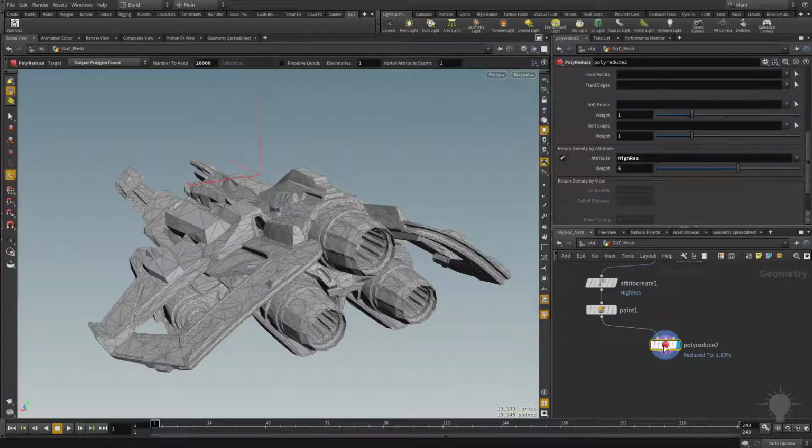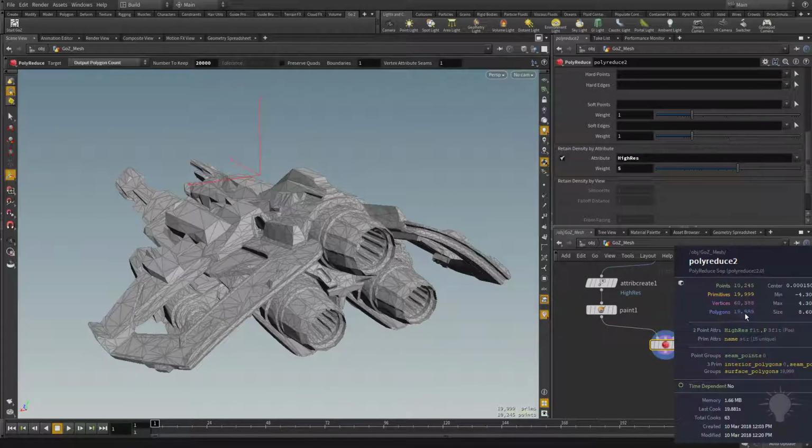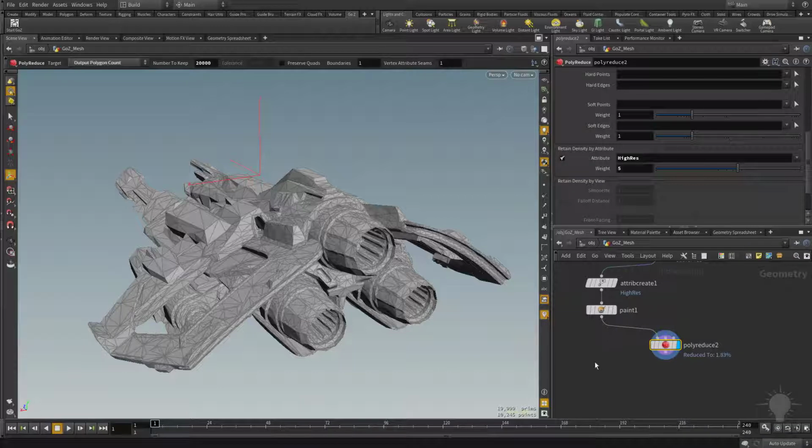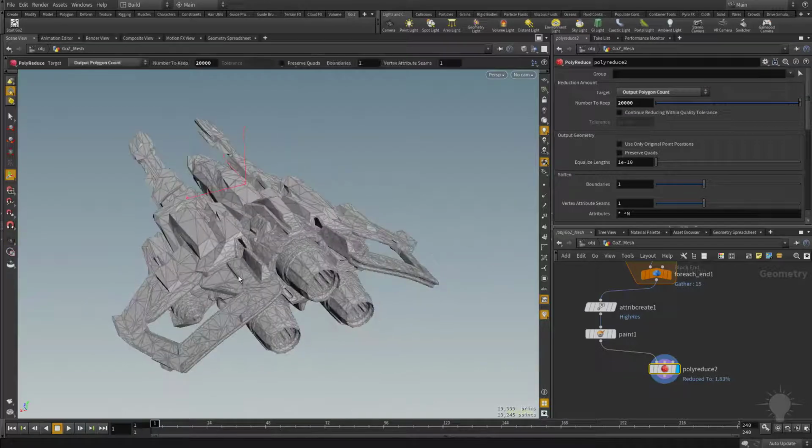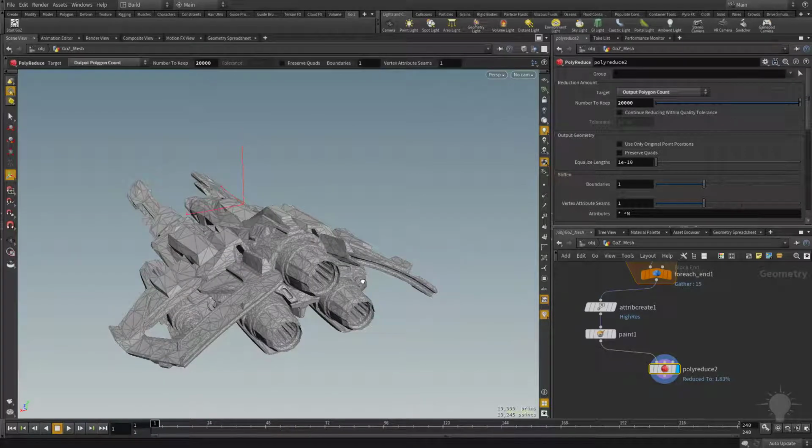You'll also notice if we middle mouse click over here and look at the polygon count, it's 19,999. So remember back when we plugged in our original value up here, we're still sitting at 20,000. So it's basically just redistributing those polygons within that 20,000 polygon limit that we gave it. Also, you can look down here in the corner because we turned that on. So anyway, using the paint SOP to determine where those polygons are going to be distributed.